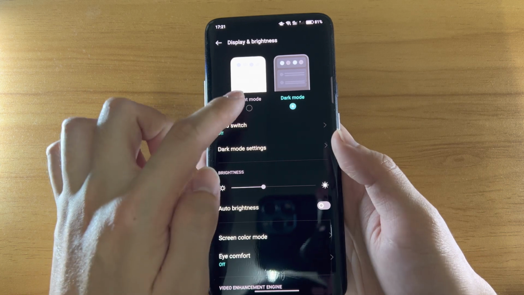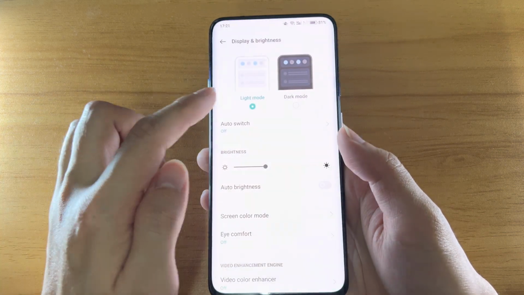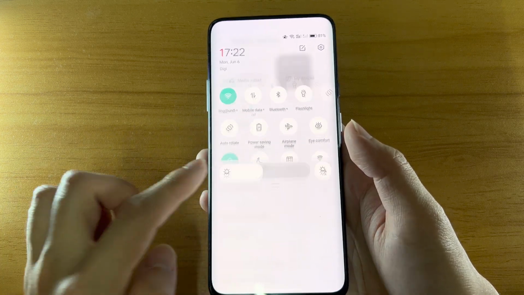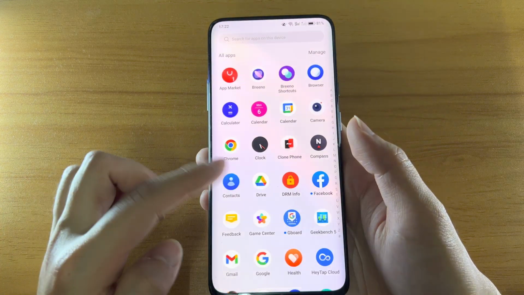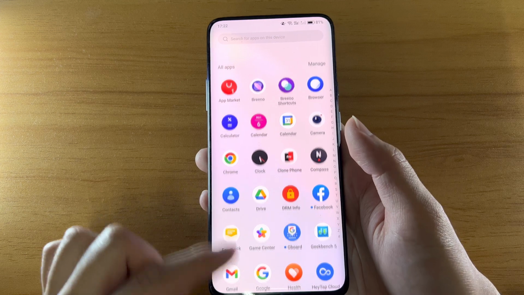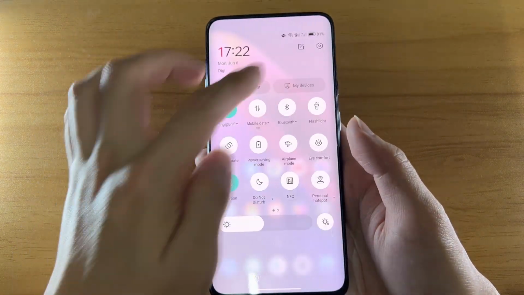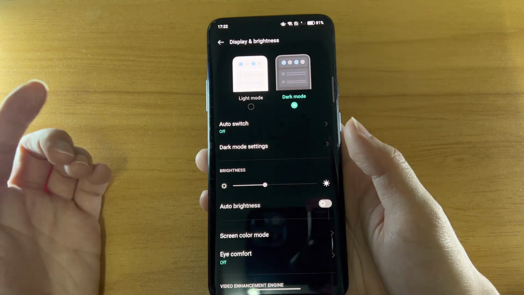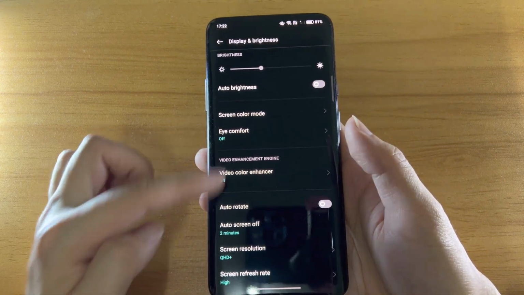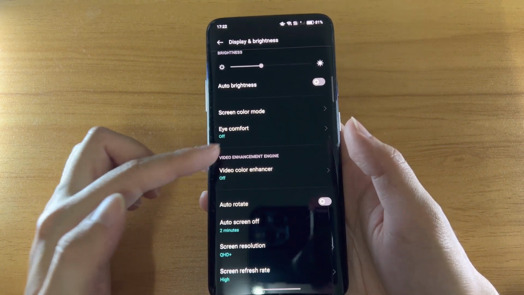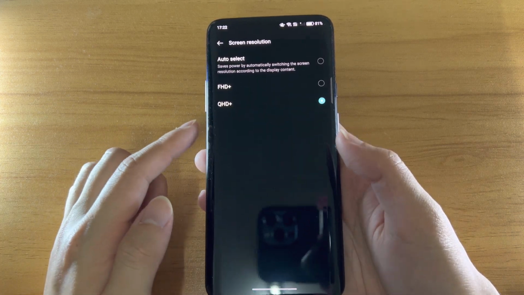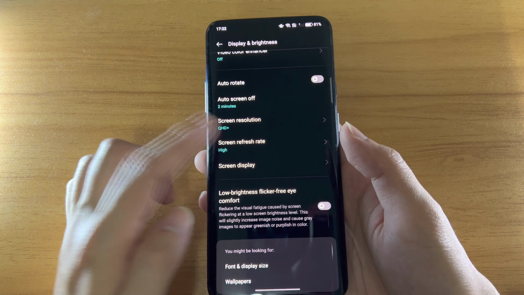Display. So let's see the light mode here. Everything will be in white, as usual. It looks great as well. Even the home drawer is white color. Let's go back to display and choose dark mode again. Screen color mode, video color enhancer. The screen resolution, I'm choosing the QHD with 90Hz display.